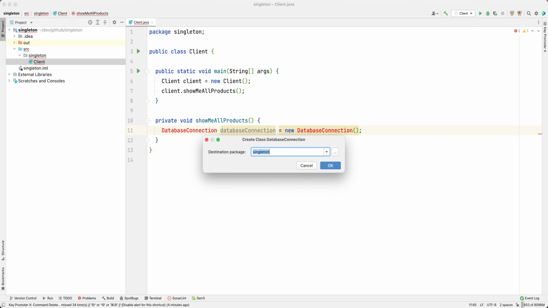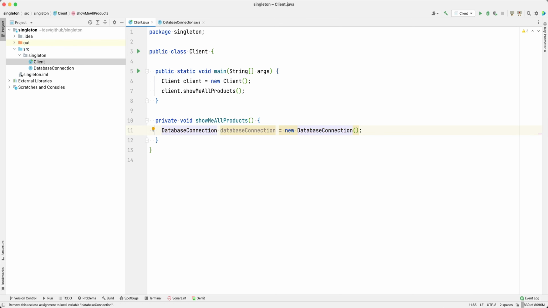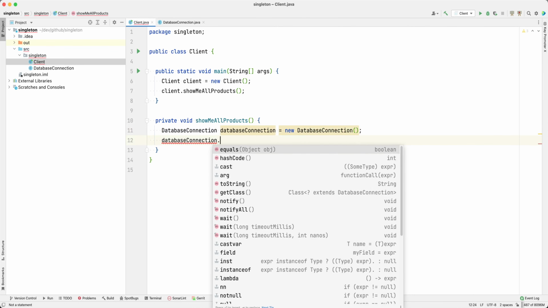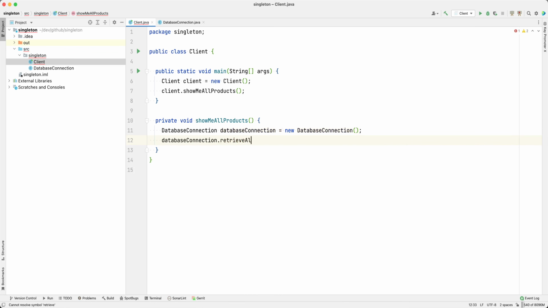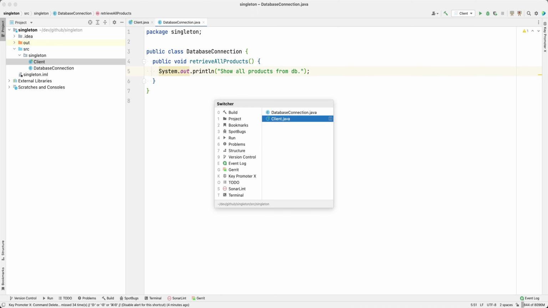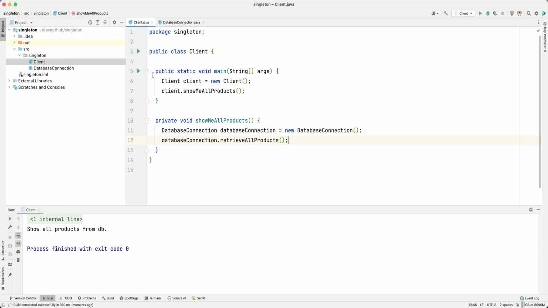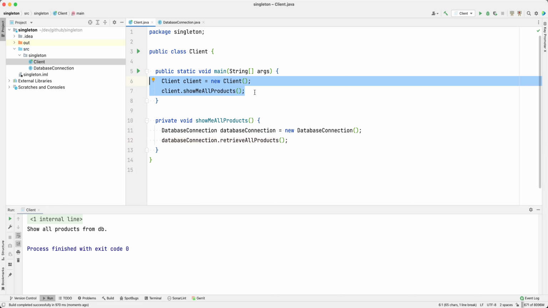Create class database connection in the same package. This class will have only one method called retrieve all products. Let's execute it. And now let's implement it. For this example, the method is just going to print show all products from the database. Let's run this example. Okay, seems to work. Show all products from the DB is printed on the console.